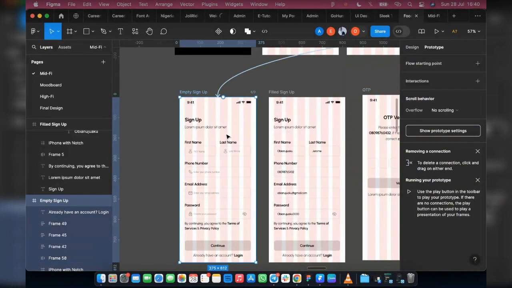We have to show your user how the input field looks when it is empty, how it will look when they click on it to type before they type, and also how it will look when it's filled. So I'm going to show you how to do that, so you don't need to design multiple screens.